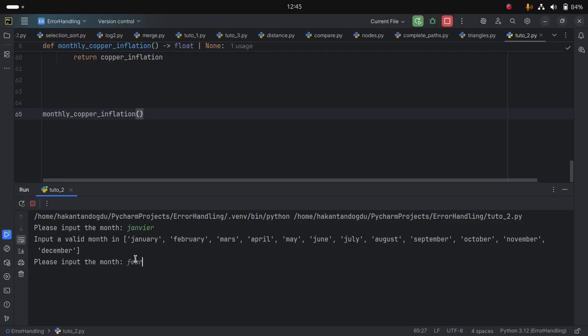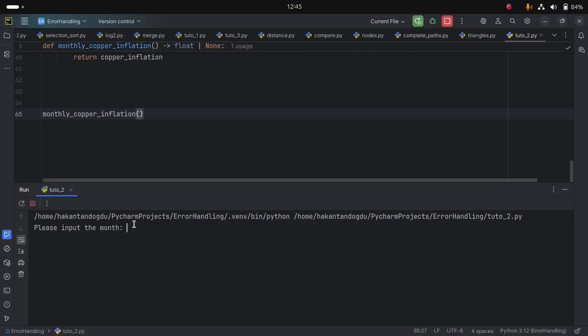Let's enter February. Copper inflation of February is 4.42%. Another example, and this time May. The price can't be zero, there must be an error in your database. Or "Please input the month." Let's enter August. You might be looking for a future inflation.